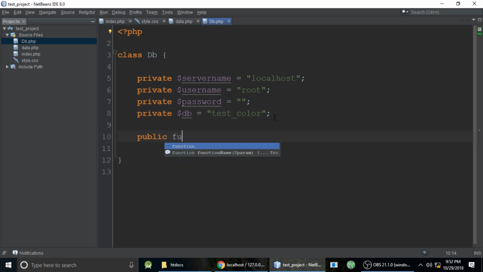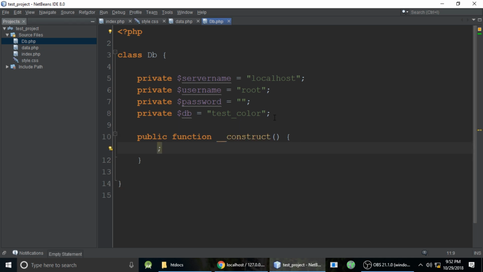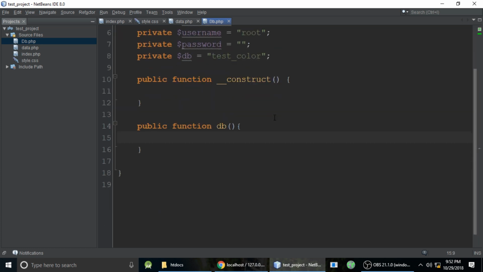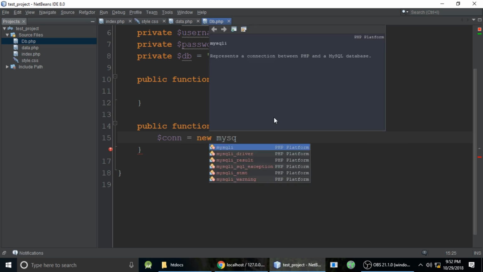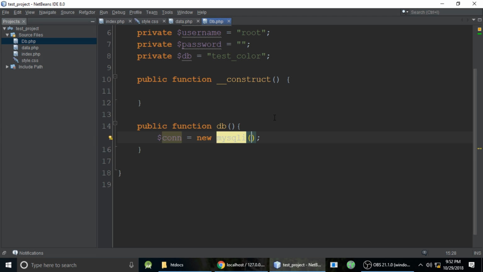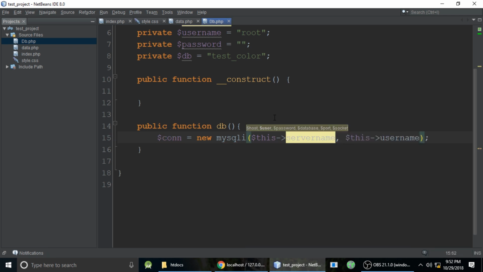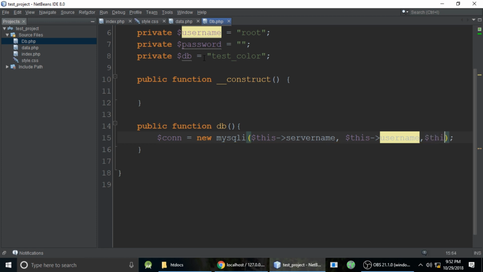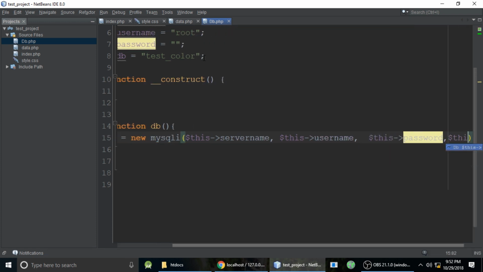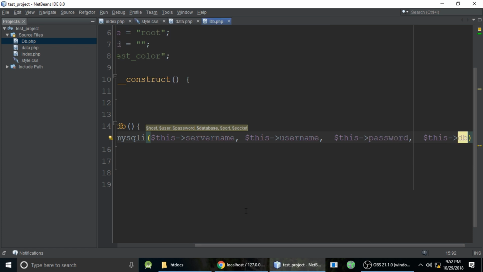So create a constructor of this class. Constructor, we are not putting any code inside the constructor. And let's create another method or function of db, and new connection, new mysqli, and it will take some parameters. So this dot server name, which is localhost, this username, which is root, and this dot password, which is blank for our database, and this dot db, which is db name, whatever your db name.